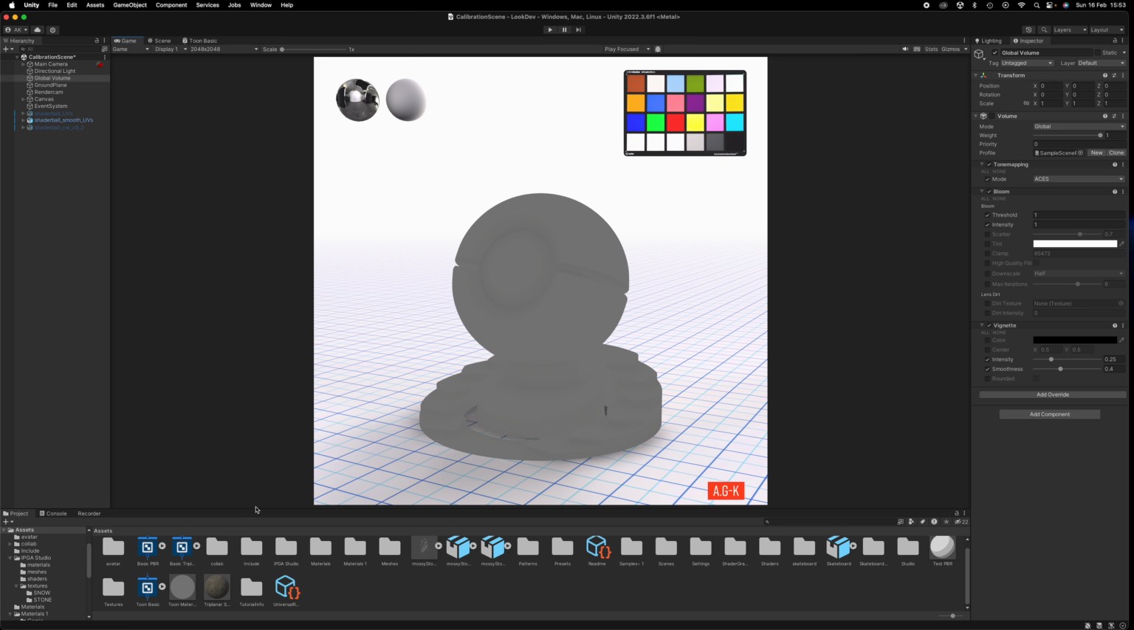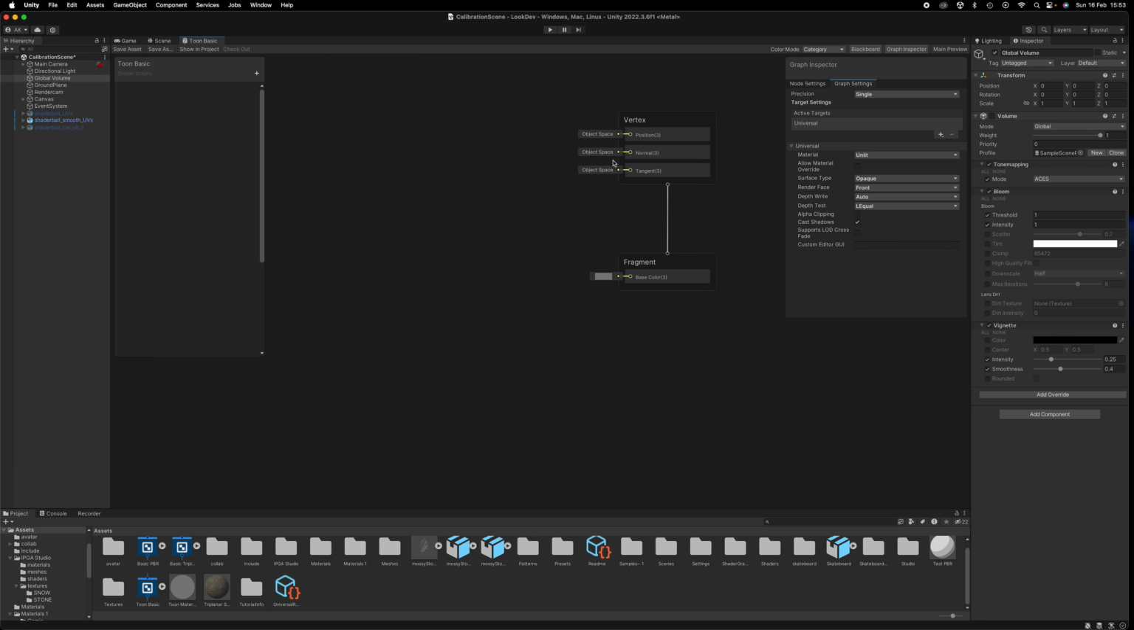So how do we calculate this? If the shader is unlit, it means it's not receiving any lighting information. So how do we receive lighting information and interpret it in the way that we want for this shader? So this is fairly simple.